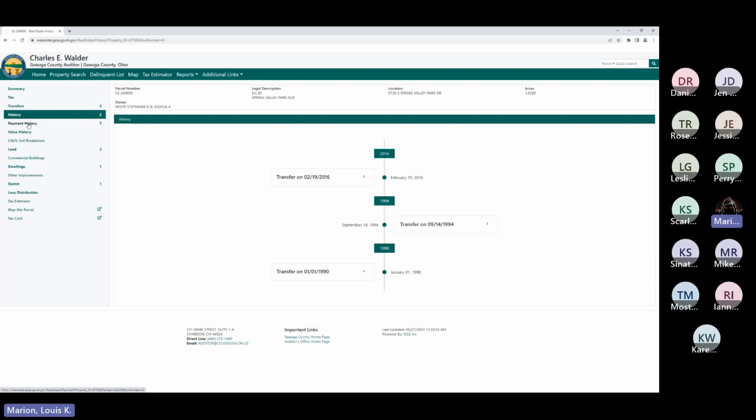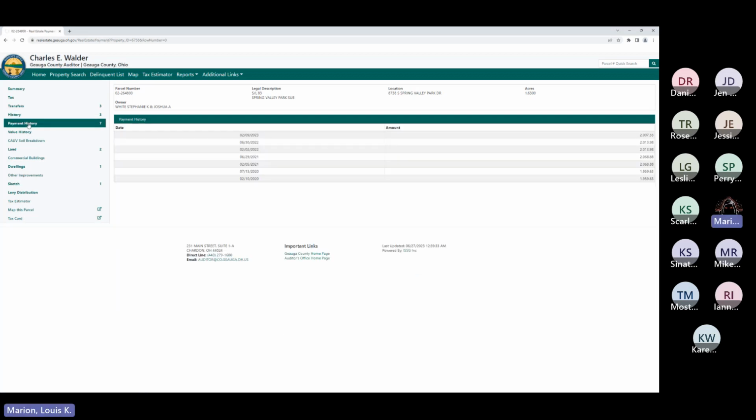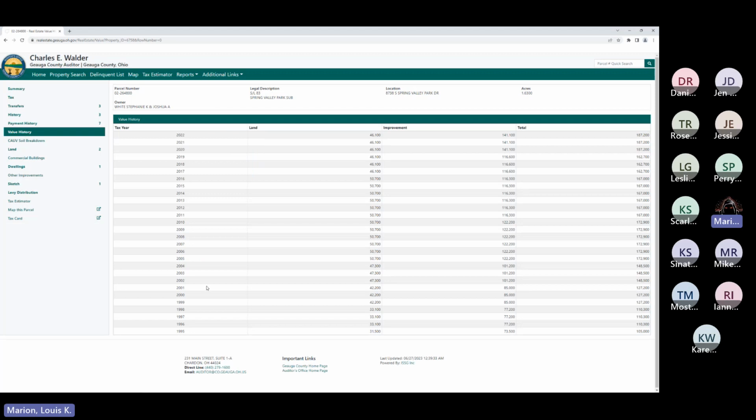Any questions, comments before I move on? All right, let's take a look at payment history. So this is a history of the tax payments made on this parcel. Very easily understood there. A value history is going to be how this parcel's value has changed through time. And you can see here 1995 all the way to current 2022.